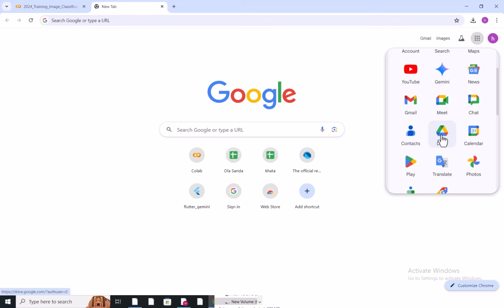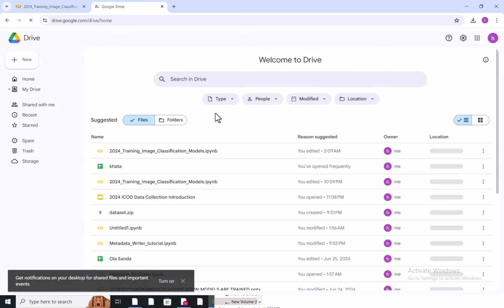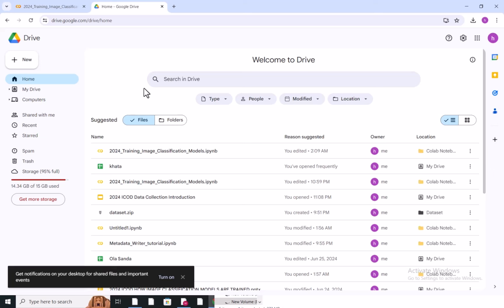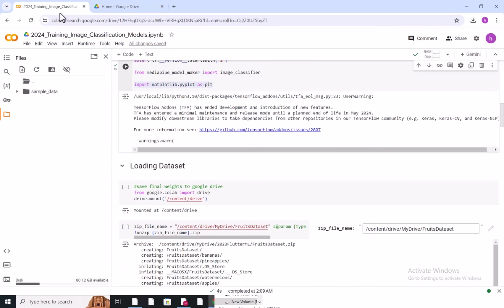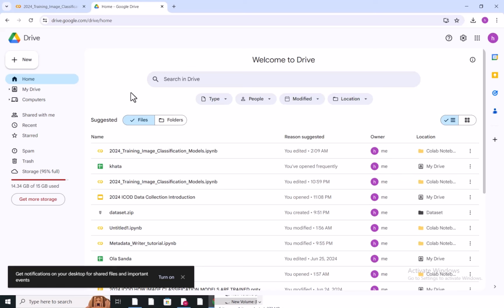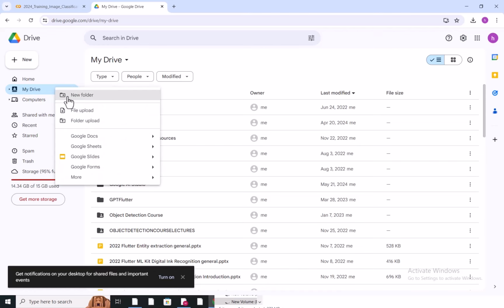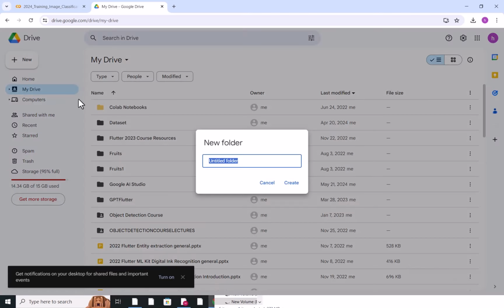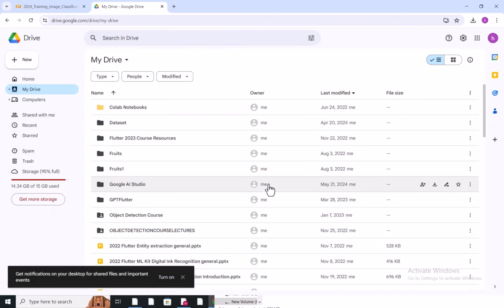Here inside Chrome, you will find this drive folder. Click on it and your Google Drive will be opened. If you are using some other browser, simply open Google Drive for the Google account on which you are using this Google Colab. It's important that you choose the same Google account for which you have opened the Google Drive. Once this Google Drive is opened, you can go to this My Drive folder and then create a new folder. You can name this folder with any name that you like, but I am going to name it dataset. After typing the name, click on create and a folder similar to this dataset folder will be created.